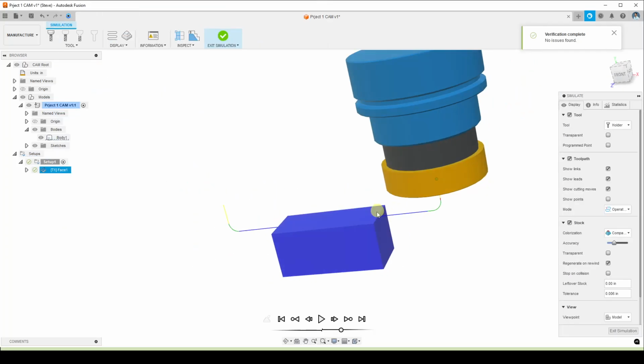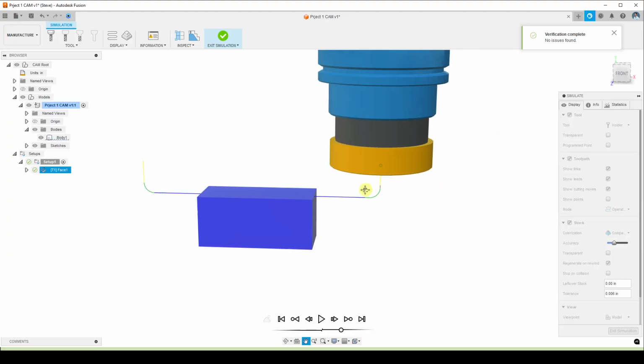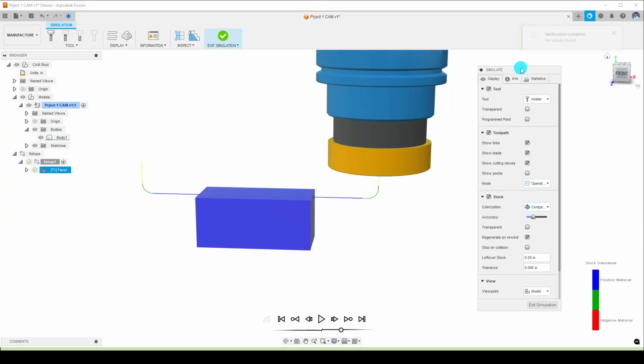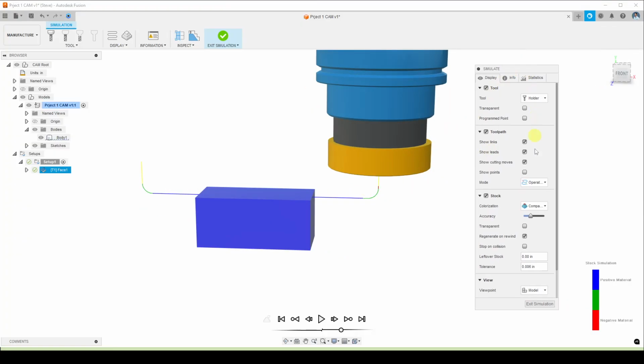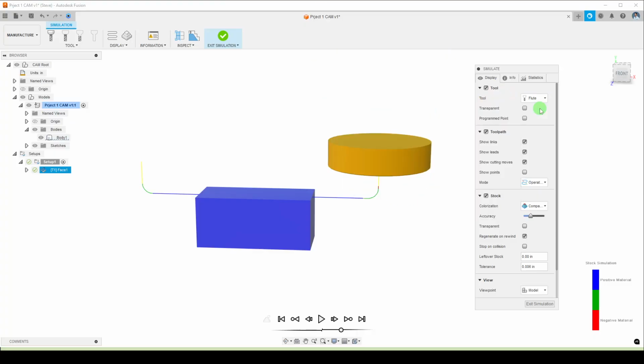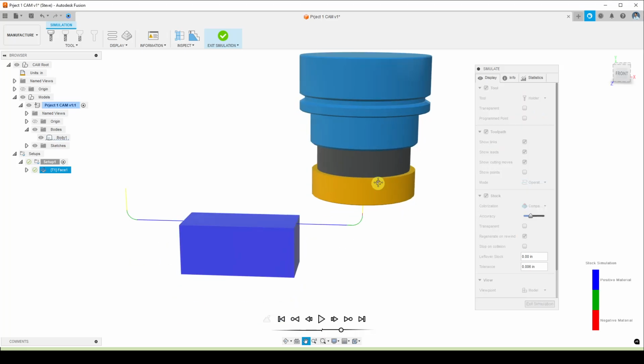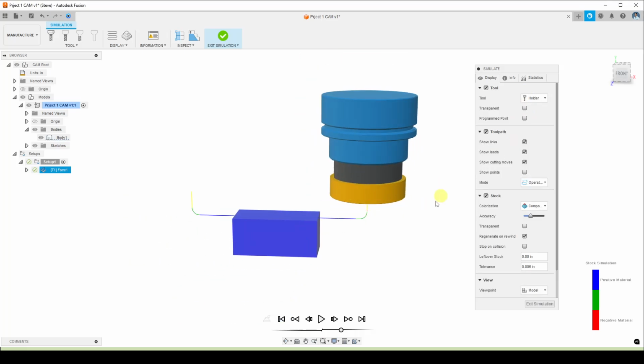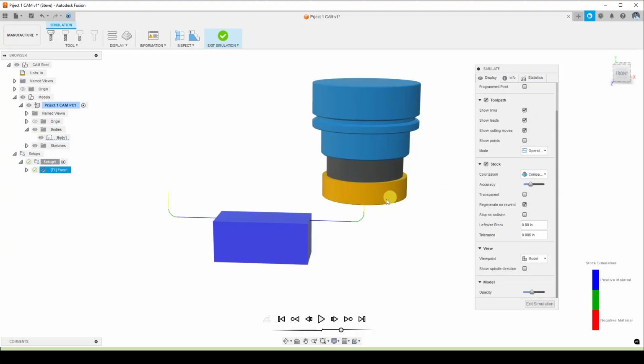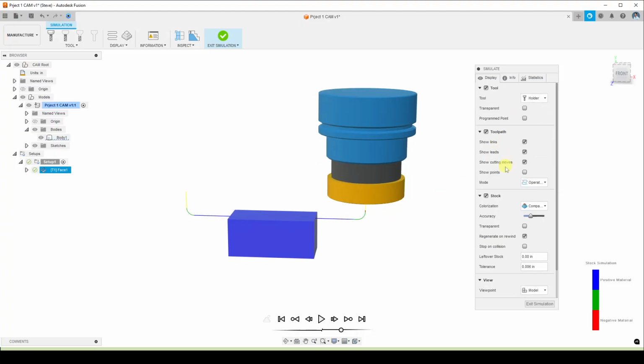Okay, so now there's a few things to learn here. In the simulate dialog box, we have all these different options, but they're grouped into sections. There's a tool section. You specify which part of the tool you can see in the simulation, just the flute or the shaft or the holder, the whole thing. Depending on what you're doing, you may need to block out different parts of it, but we can use the whole thing right now.